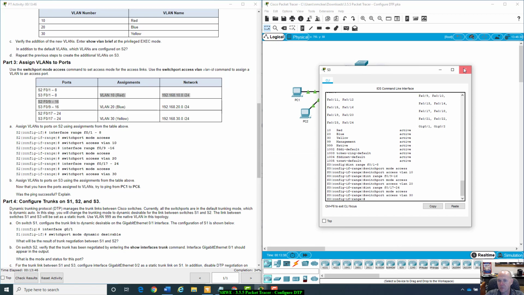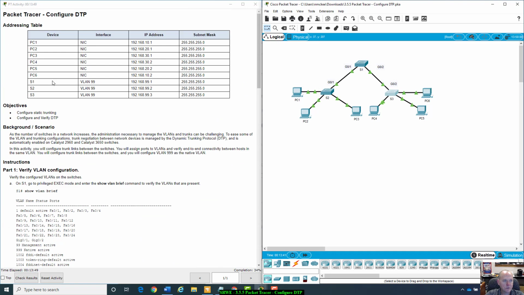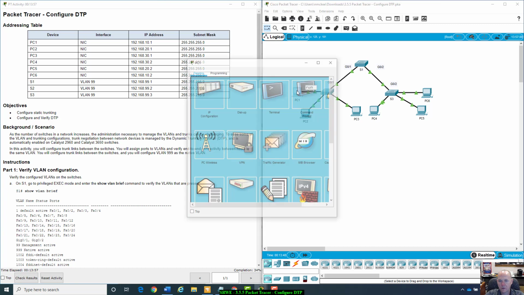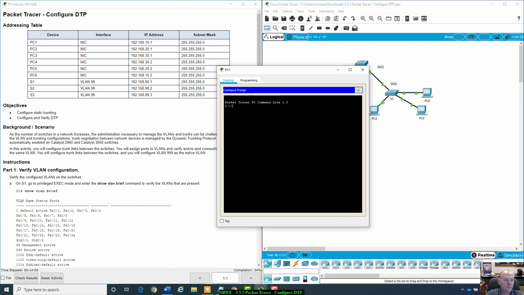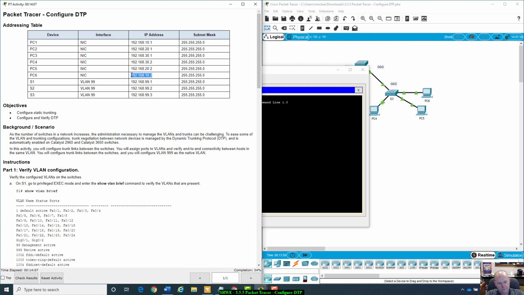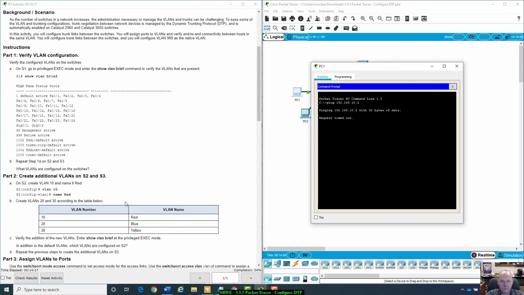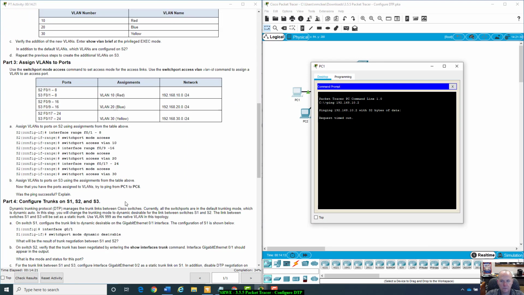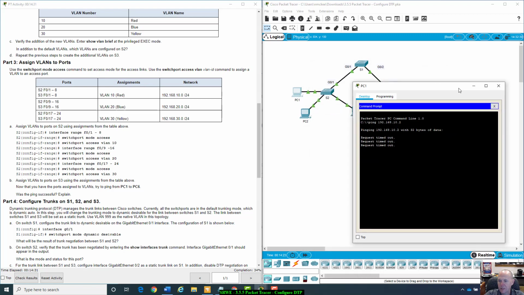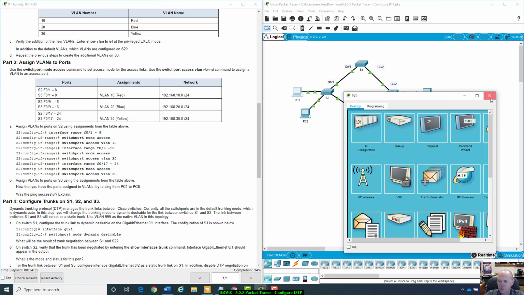PC1 to PC6. So PC1 and PC6, they're on the same network. Ctrl+C copy, right click paste. Looks like the ping's going to time out. All right, so it timed out. Reason being, we haven't set up our trunks yet. All right, so let's exit out of that.